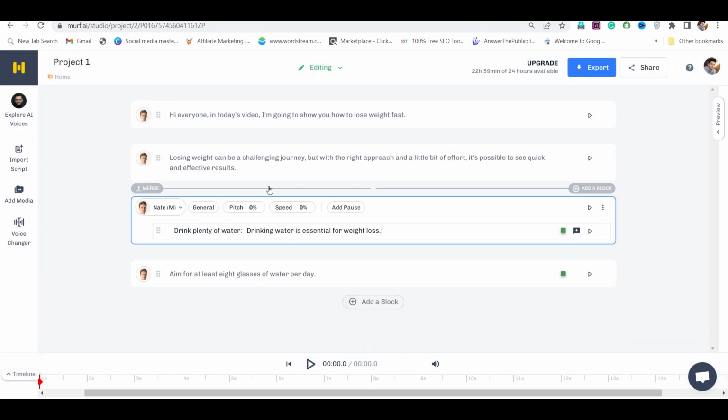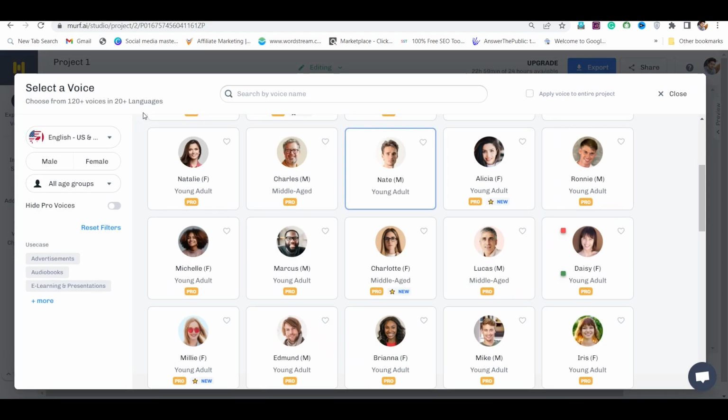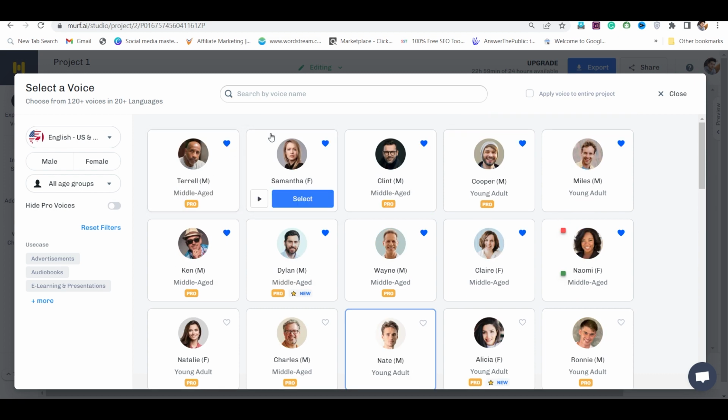After this, you have to change the voice style. To change the voice, you have to go here. And here you will see many voices. You can use any voice. Let's hear some voices. It only takes one voice.